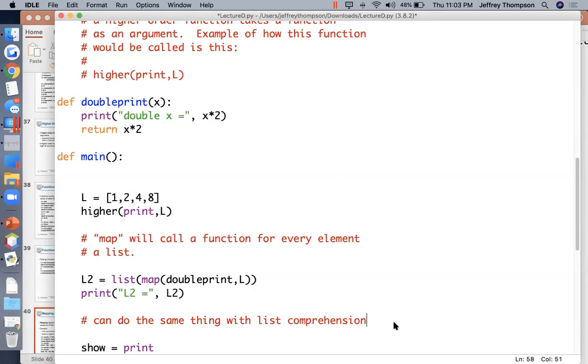Say I want to double those numbers again. L3 is equal to double print. No, that's not how you do it. L3 is equal to, you use the square braces to start your list comprehension, and you call double print X for X in L2, right? Take every item in L2, call that function, and store the results in L3.